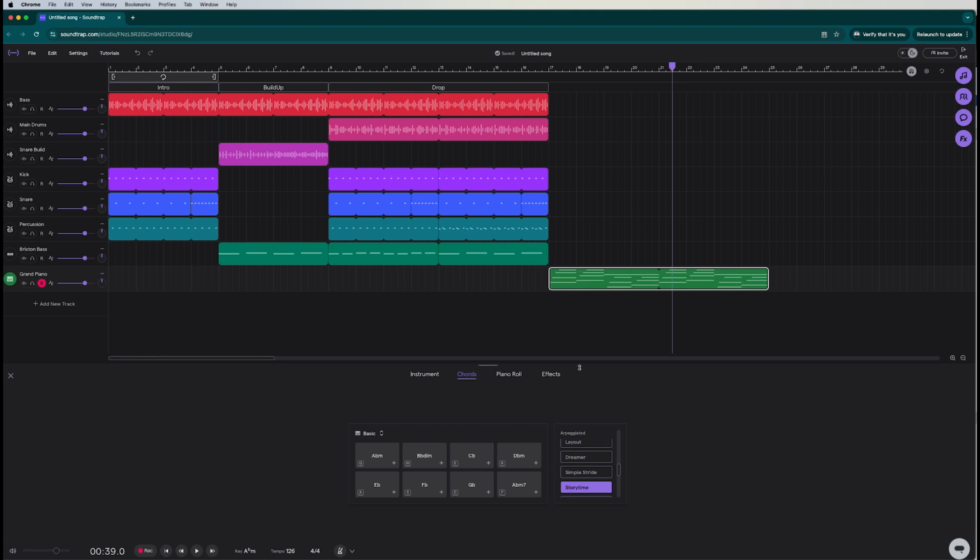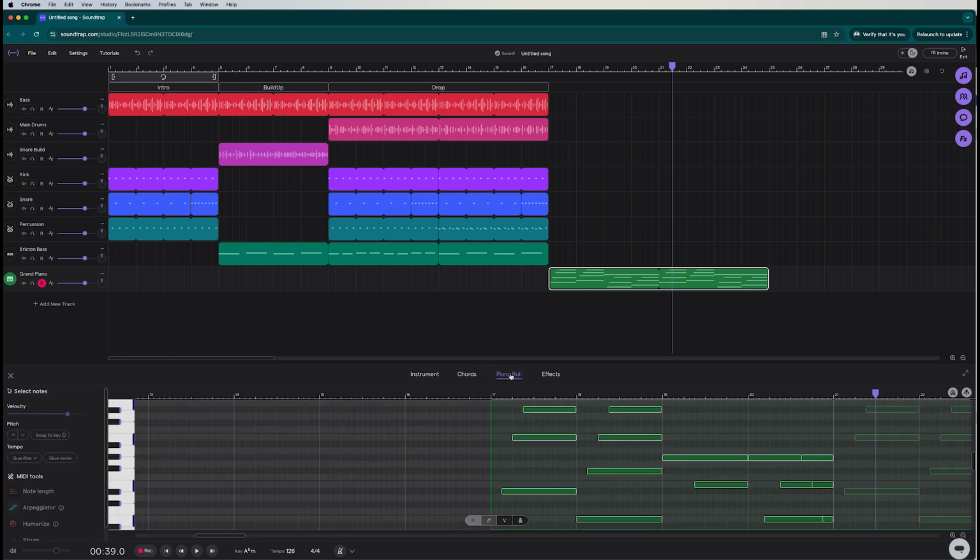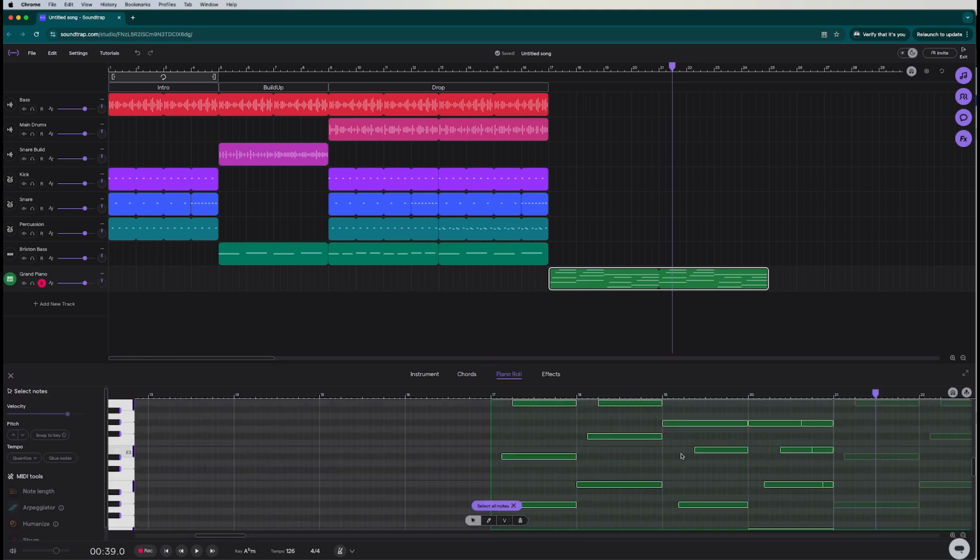Another great thing about this is we can still also go back into our piano roll and edit our MIDI notes. So it's really, really customized to how we want the sound to be.